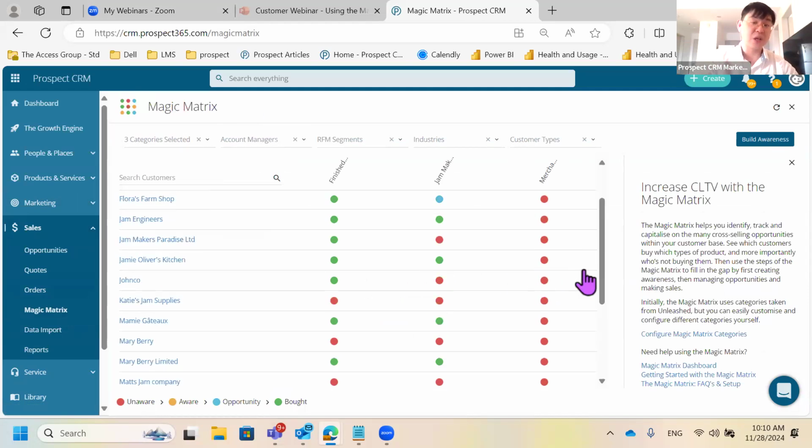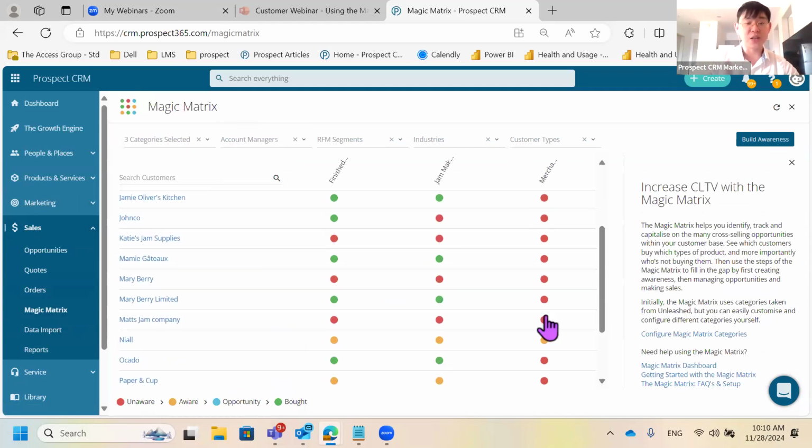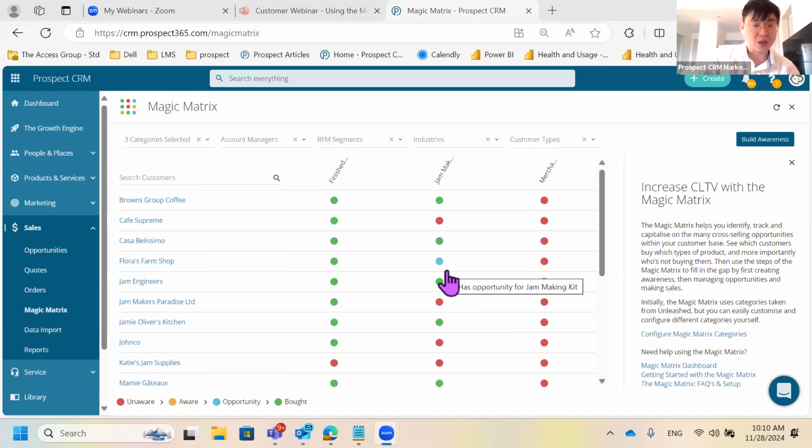So basically, Magic Matrix, you can take a look at this. So you'll see a lot of different colored dots. So for example, John Cole, he's green color in finished gem, but he's red in gem making kit and he's red in merchandise. What this means is he already bought finished gem from me, but he's unaware that I have gem making kit and he's aware that I have merchandise, which you can see from here.